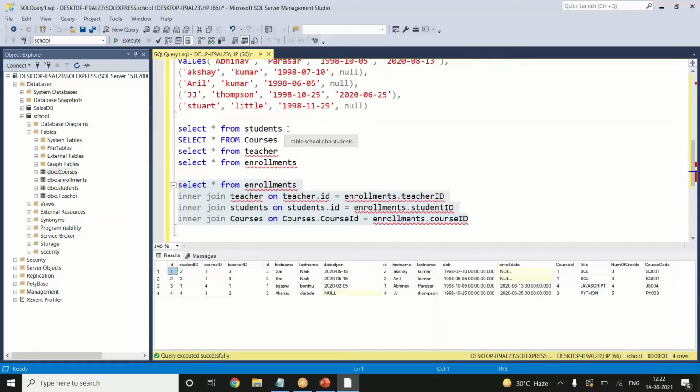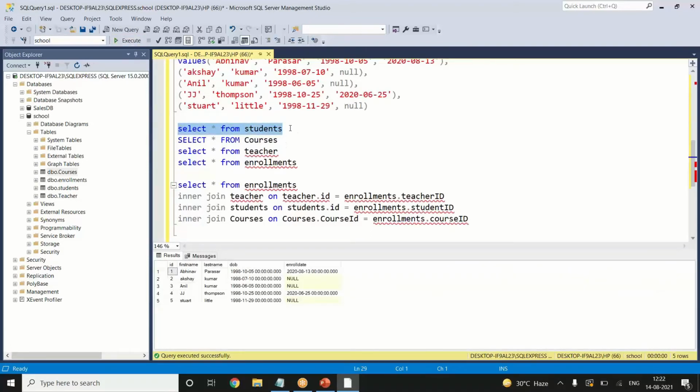And for example, there are other ways to use the select statement as well. So let's say we're trying to execute only the students part. Now we have this one. So we have opened the students.